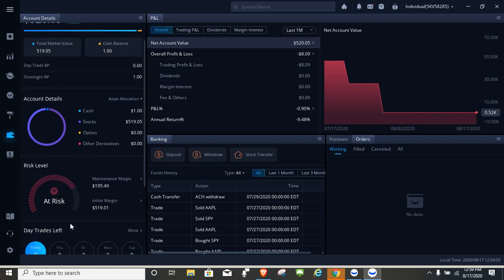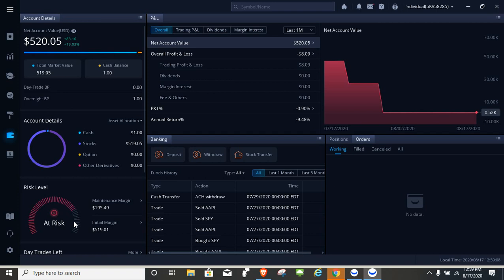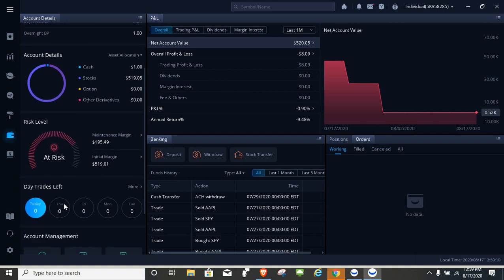This is actually really important for day traders. So if, for example, you are under the $25,000 limit, you need to make sure that you do not exceed 3 day trades per 5 business days. What that means is that if you buy and sell a stock within the same business day, and that also includes pre-market or after hours, that constitutes 1 day trade. You cannot do more than 3 within 5 business days.